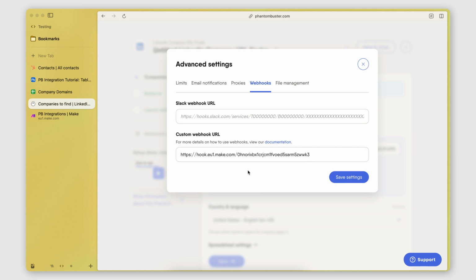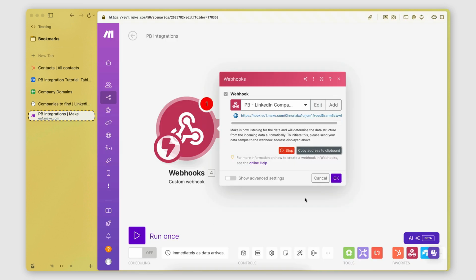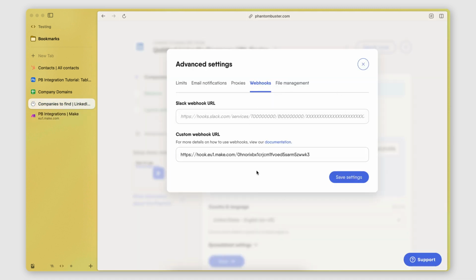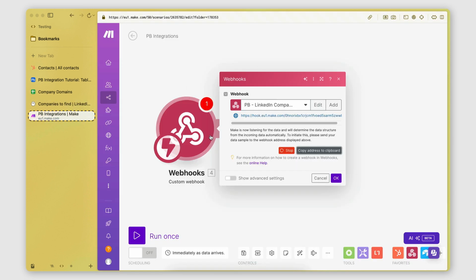So that's how I connected this Phantom to my Make scenario, which means that whenever this Phantom is done with its execution and it retrieves the data that it's supposed to retrieve, it will take that data and send it to this resource. It will send it to this webhook that will trigger this automation. Now you'll see that here there's a little spinning icon, which means that Make is waiting for something. And what it's waiting for is for some data to be sent to this webhook in order to determine its data structure. So this is something that you always need to do.